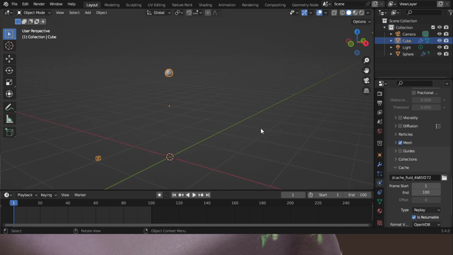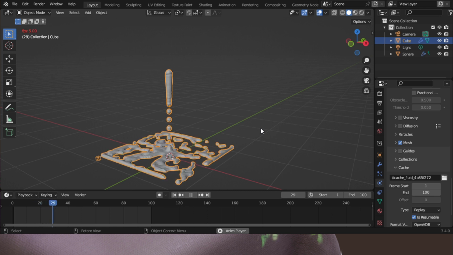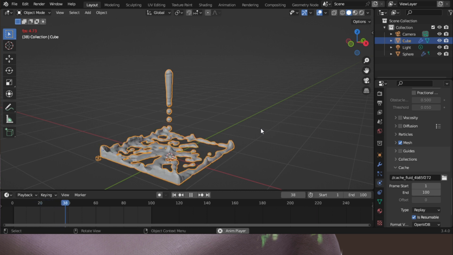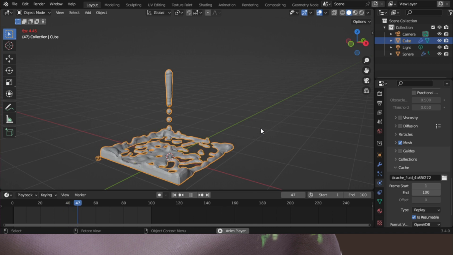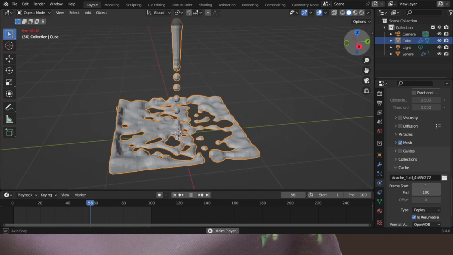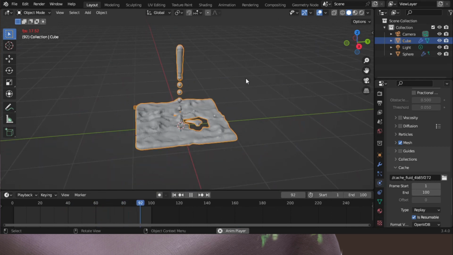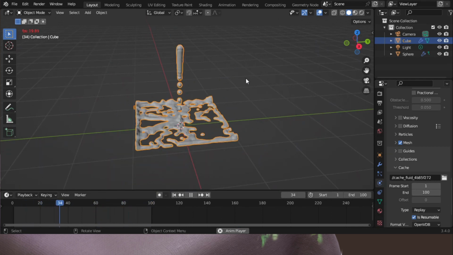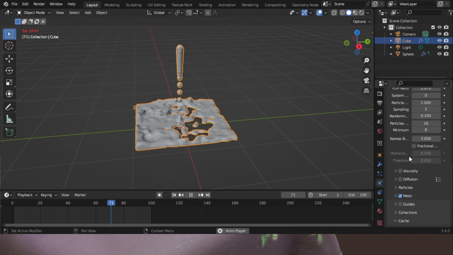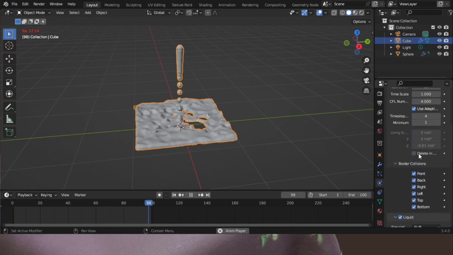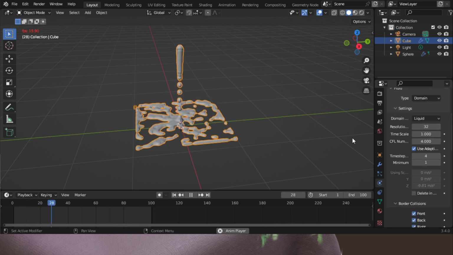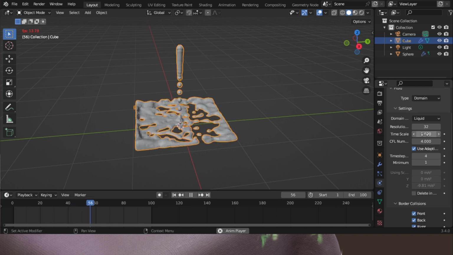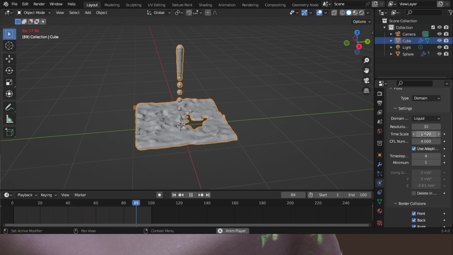So now if we play the simulation, it's going to be able to play. As you can see, that is the fluid that we are getting. That is using resolution at 32, as you can see. So the time scale is still 1.